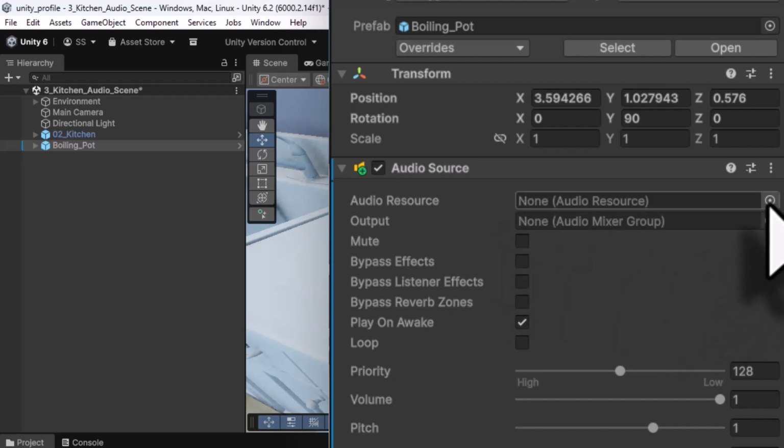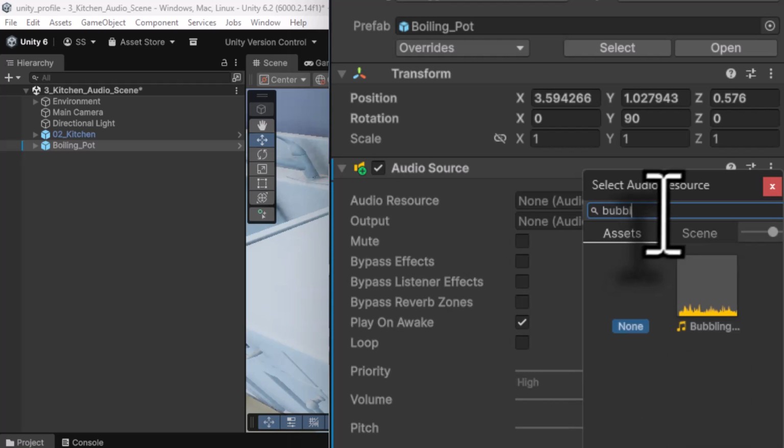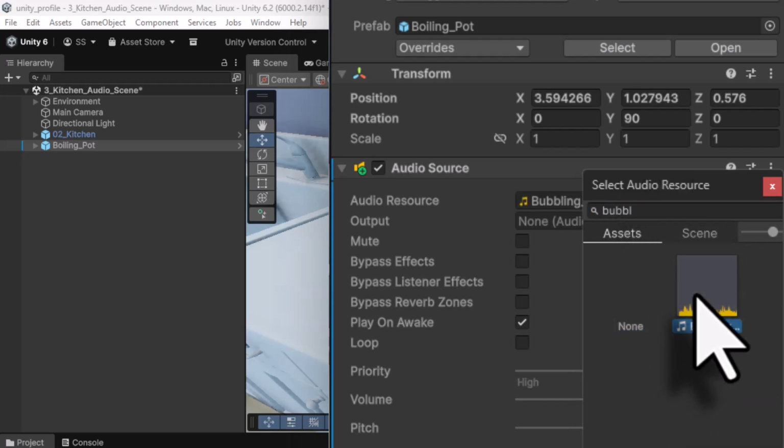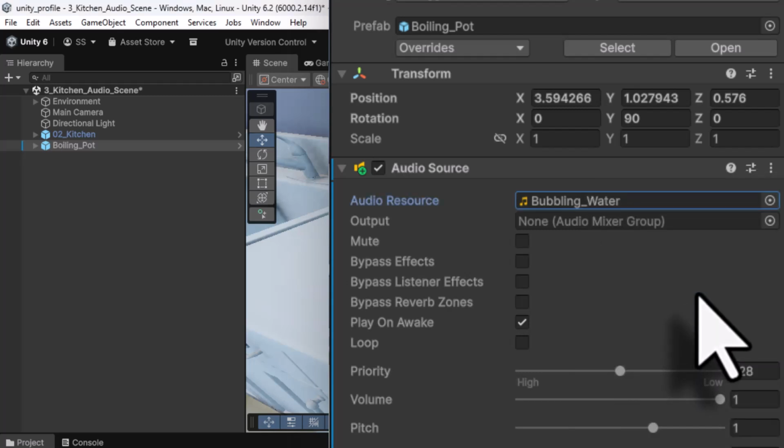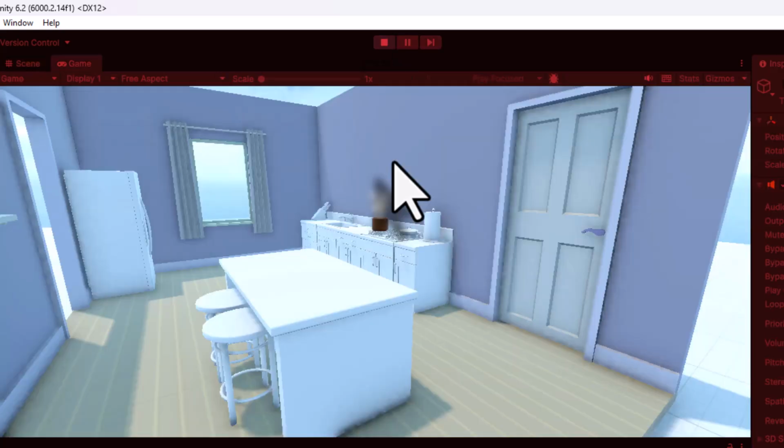I am going to click on the arrow here, and in the search I am going to type bubbling. So, you have a sound of bubbling water. If I select this, now I have added this sound, and I am going to enable loop. Go to File, save this. If I play the game, you can now hear the boiling water sound.